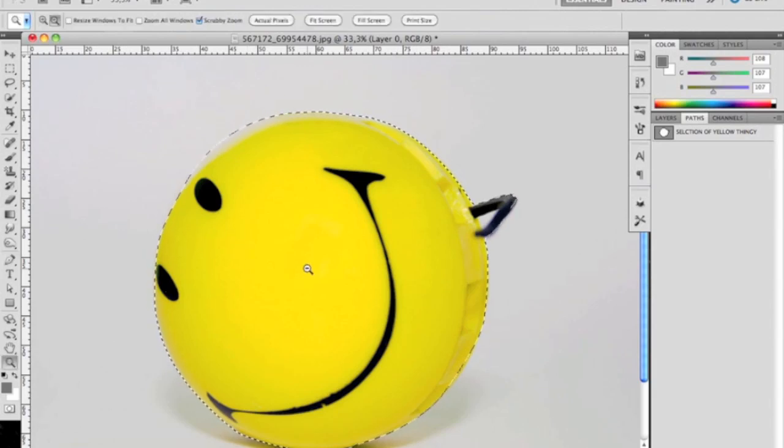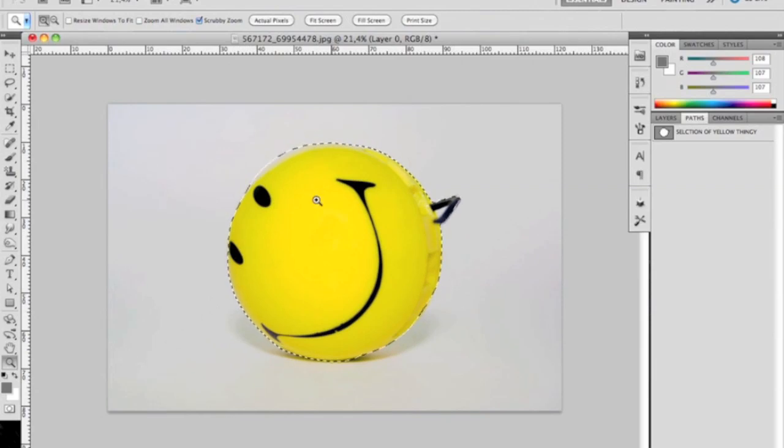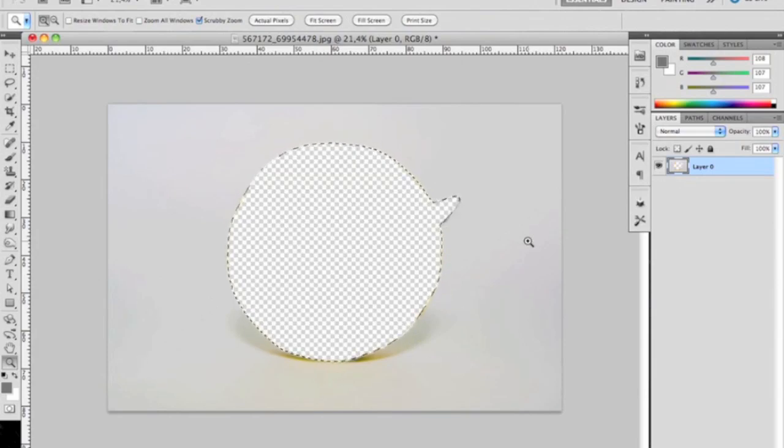What I wanted to do with this picture, zooming out a little, is remove the background because I want only what I have selected to be there. What happens if I click the delete key now? It will delete what I have selected. That was not what I was supposed to do. It was to delete the background.